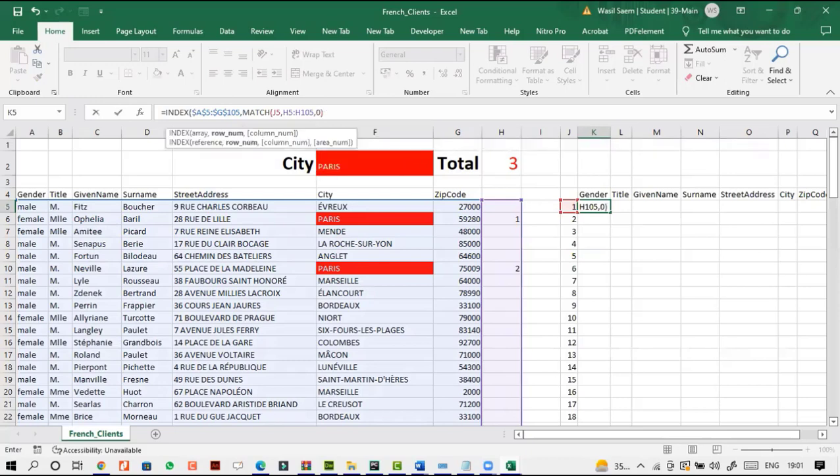Right. Now, column number. What can we do for that? How do I specify the column number? Now they are in a sequence. That's a good thing. It's easy for us to do it. So it's gender, title, given name. So all I have to do is when I replicate this.